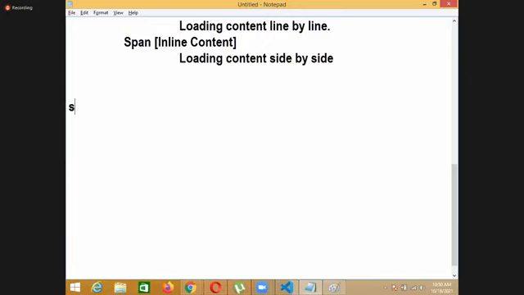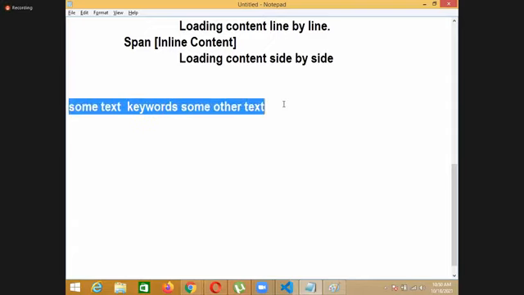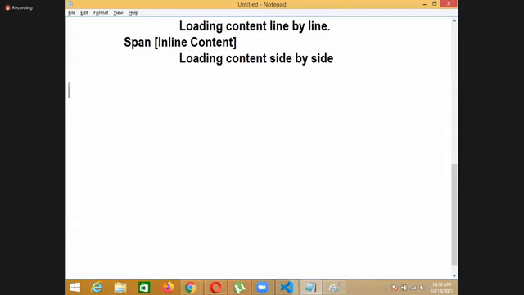Suppose I am writing a paragraph, some text here, and inside this text, some important keywords are there. Now, some text, keywords, and some other text, like this we are having. Now I need to separate these keywords from the entire text. Actually, that is entirely present in, suppose, a division or a paragraph. Suppose in a paragraph, I am keeping all that information.